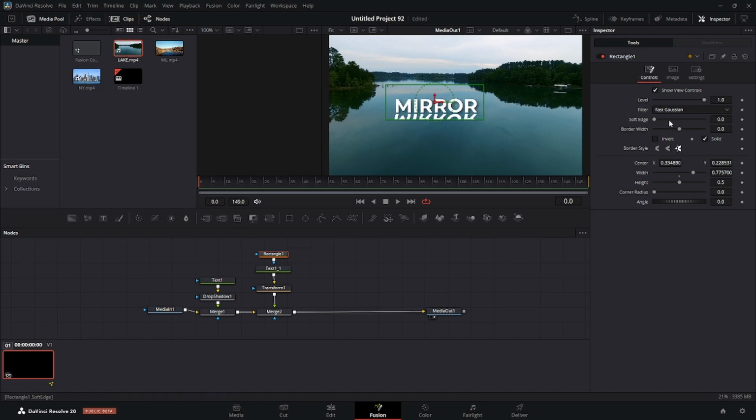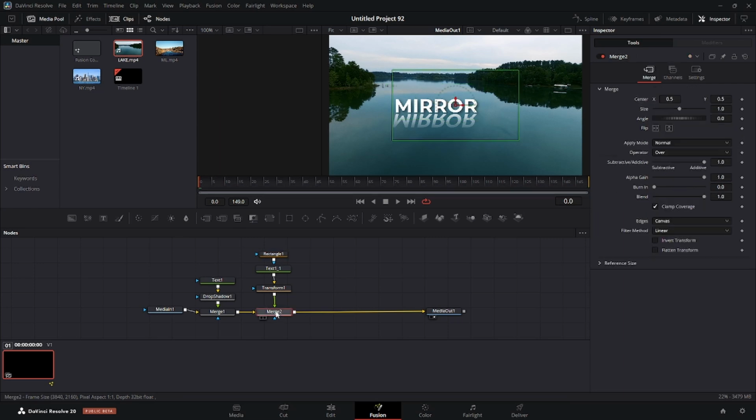Then we're going to come over here. We're going to bump our soft edge up until all the letters show again. We're going to come down and highlight our merge node. And here we're going to blend it a little. So bump that blend till it looks right to you. And that's really all there is to it.